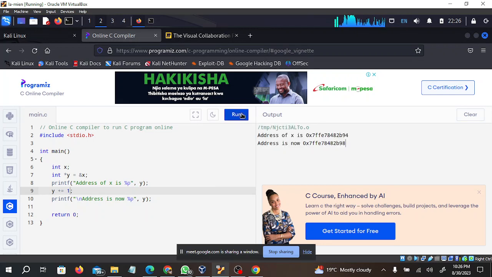Now, you understand dereferencing. When you dereference a pointer, it gives you the value stored at that particular address, right? And then when you have a pointer to pointer, then it becomes more involved.